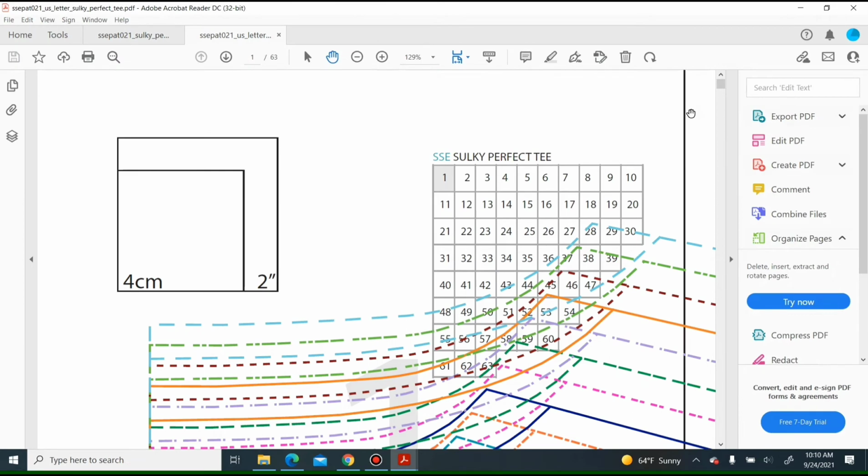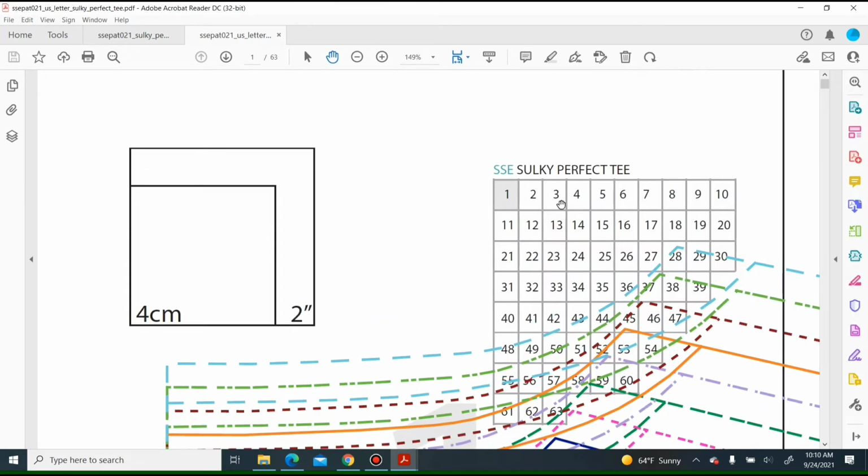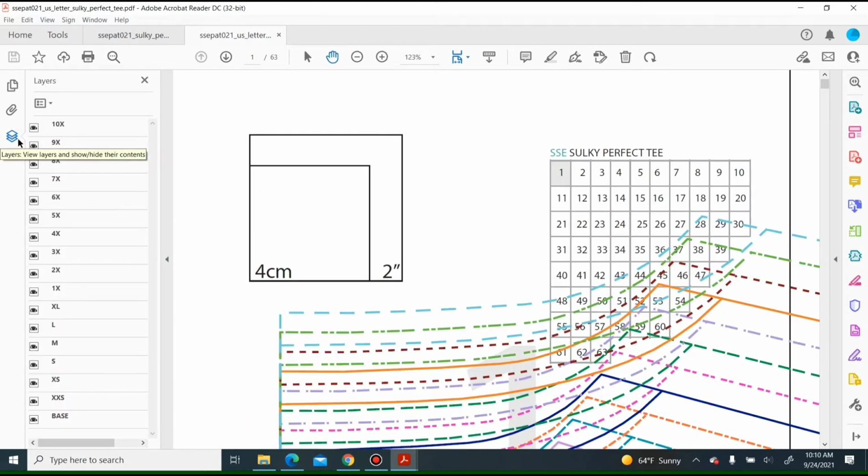You can right click on it and open it in Adobe. Once you have it open in Adobe, you can see over here on the left hand side of your page, you have these three little symbols like paper clips, stacks of paper. It's the stacks of paper that you want to click on. It looks like three papers stacked on top of each other. When you click on that, a menu will open up.